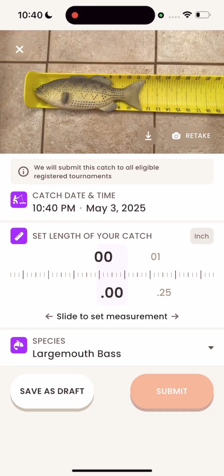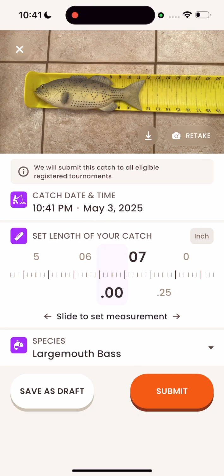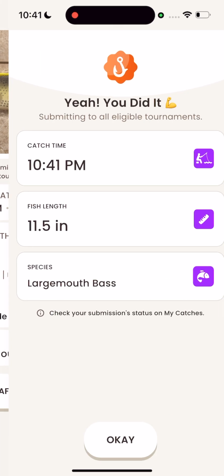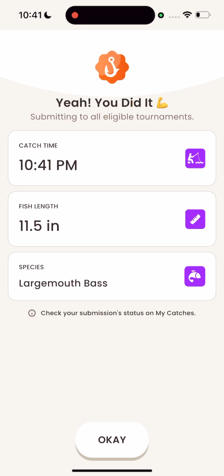Okay, so now you're going to submit the length of your catch. So we're going to go 11.5 on this one. We're doing largemouth bass. Again, this is a test environment just to show you what tournaments it's going to show up to. So we're going to hit submit, and there it shows our fish length, our catch time, our species, and at the top it says submitting to all eligible tournaments.